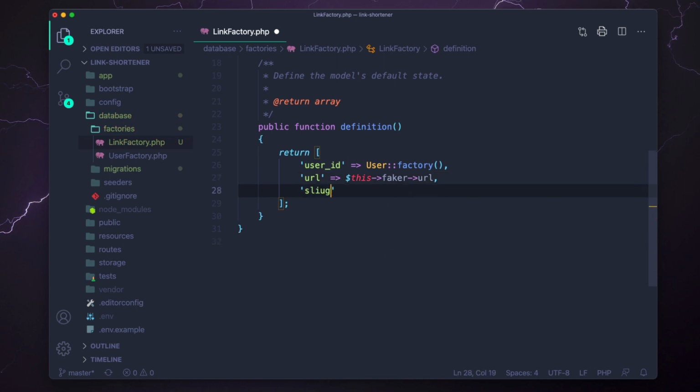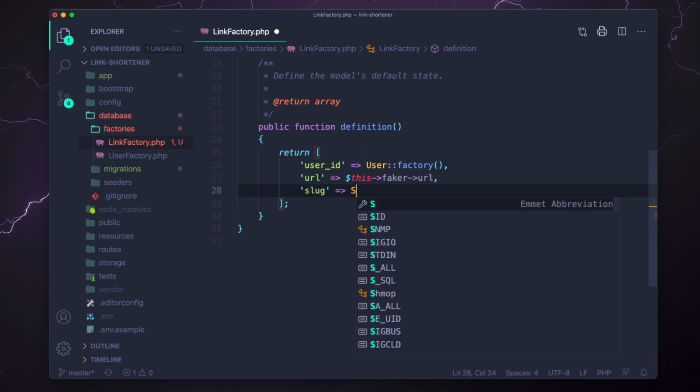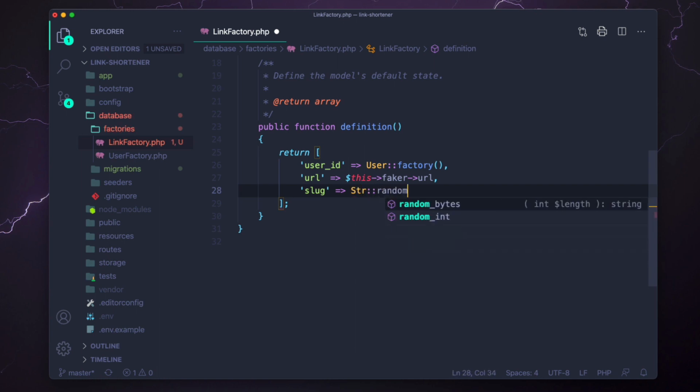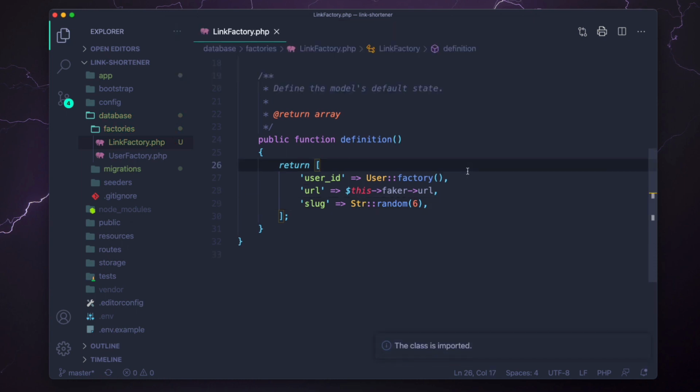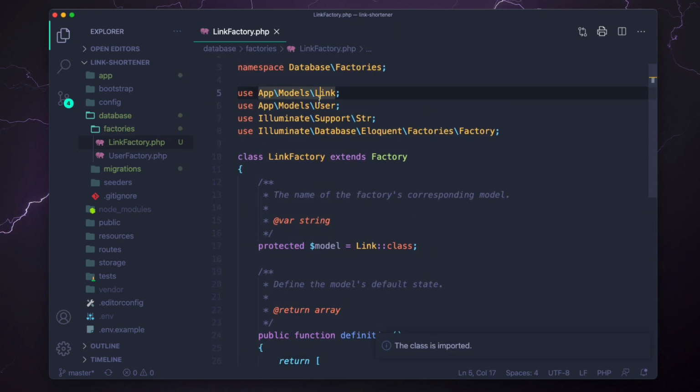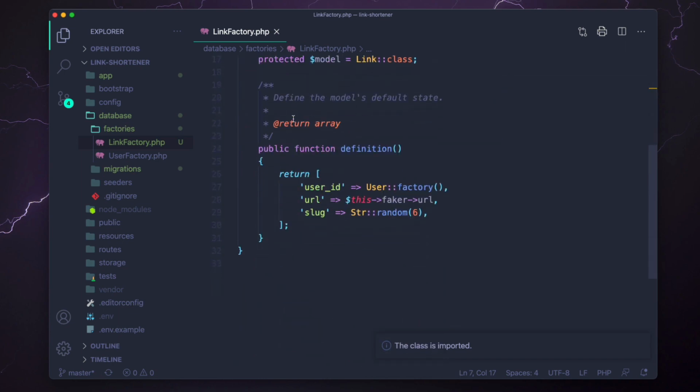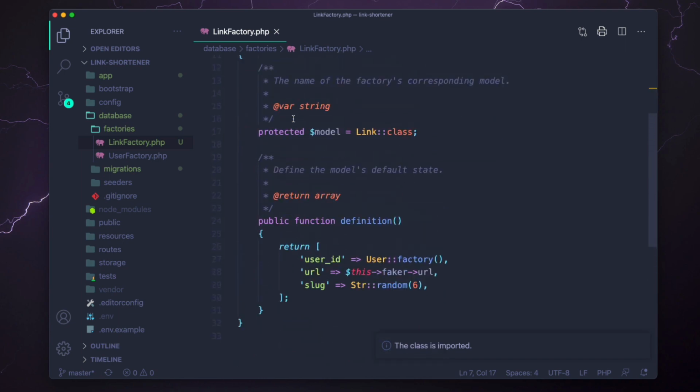And we need a slug. So for slug, I'm just going to make a random string. So Str::random(6). And we got to make sure that that's actually imported. And we need the Illuminate Support Str class. And looks like we have everything, user as well. And so this factory is actually done.